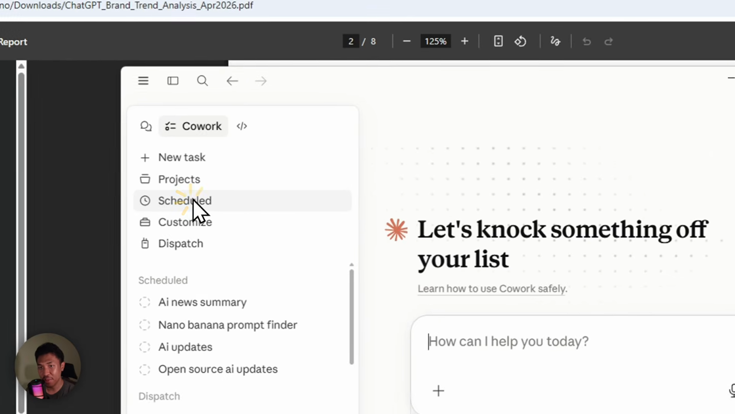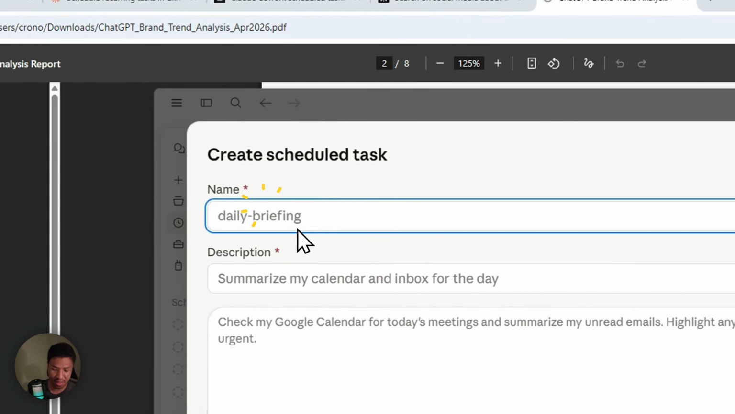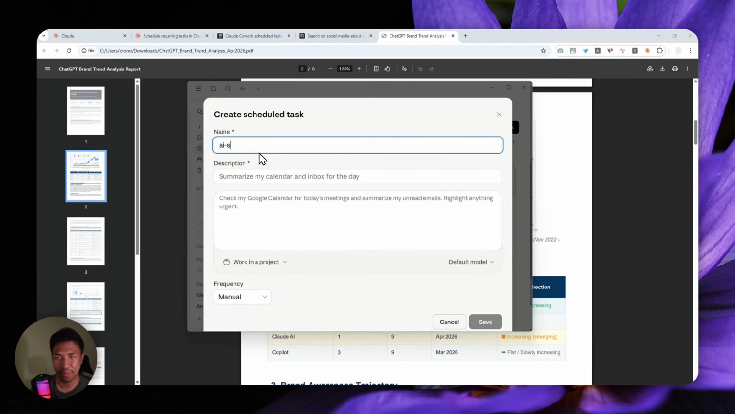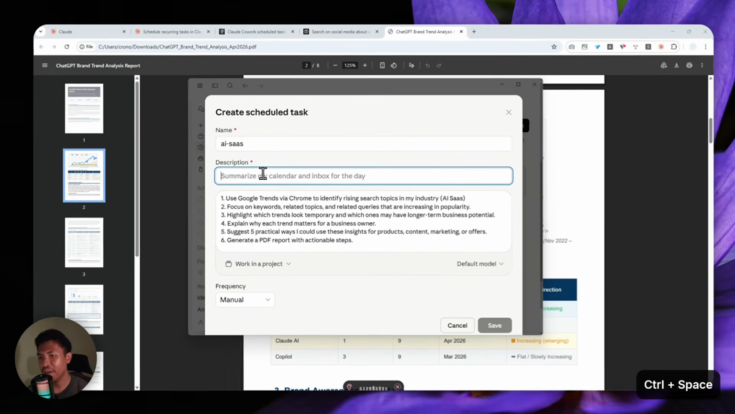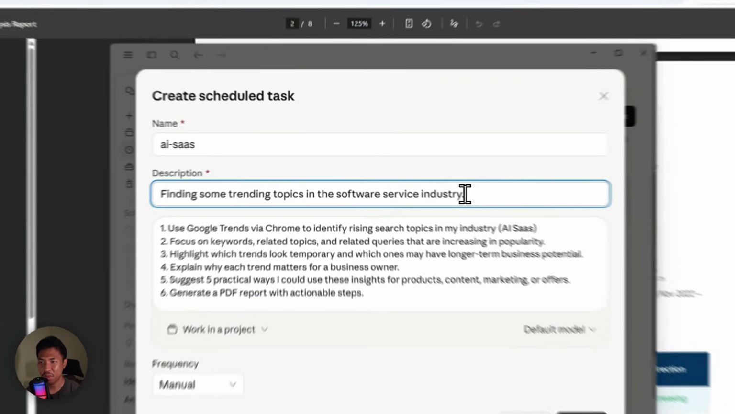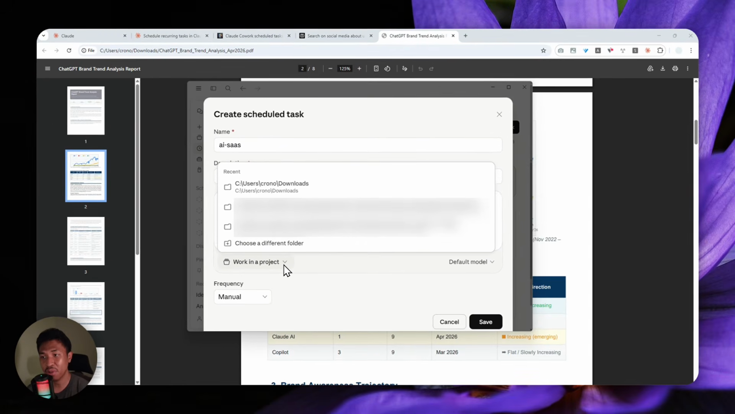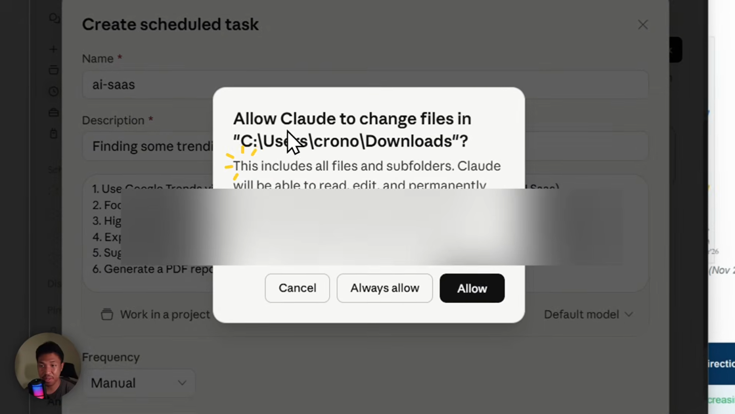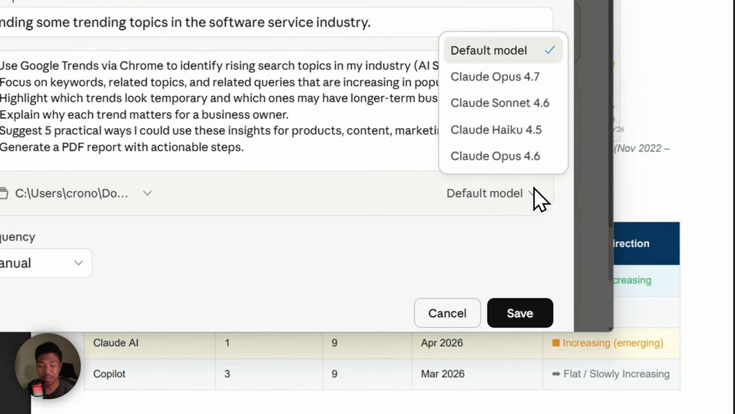So you can navigate to the schedule menu, and then you can click new task, and then you can describe it like here. I will try to find AI software as a service, and the description is perhaps finding some trending topics in the software as a service industry. Okay, that's going to be my description, and you can select where you want to let AI control some files or folders on your computer. That is optional, but you can enable that. And then for the model, I think I'll just use the default model.